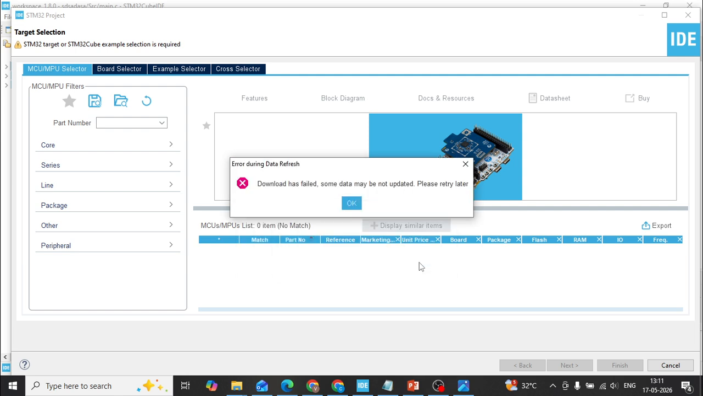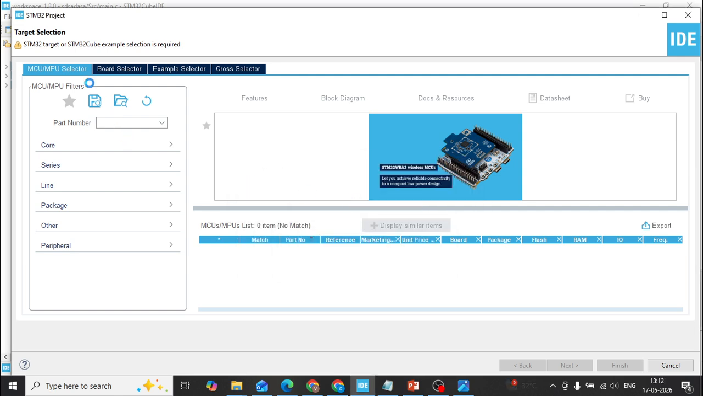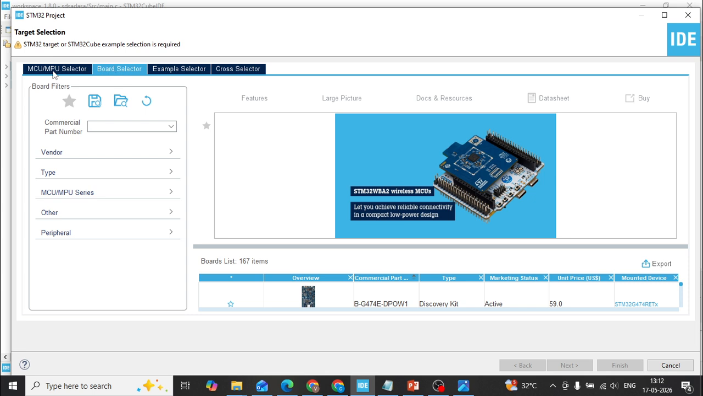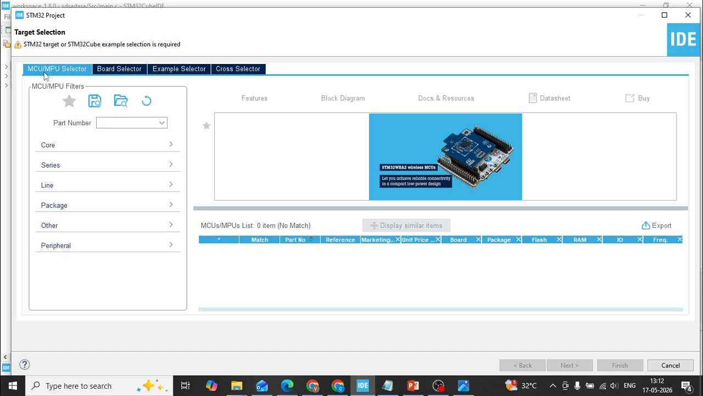Again it is asking, you can just give cancel. You need to select the microcontroller part number, nothing but your microcontroller number. Either you can use the board or you can use the MCU. MCU is nothing but microcontroller unit. You can use any one, MCU or board selector.